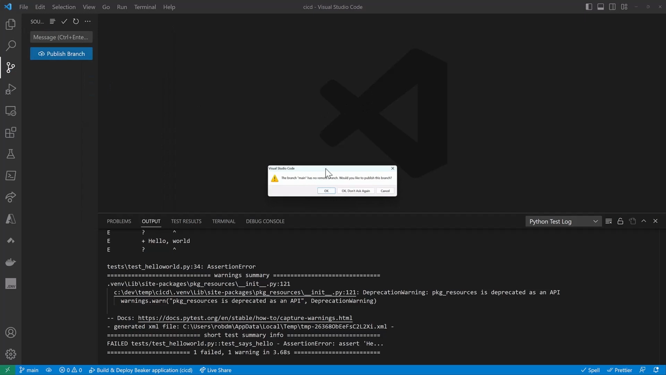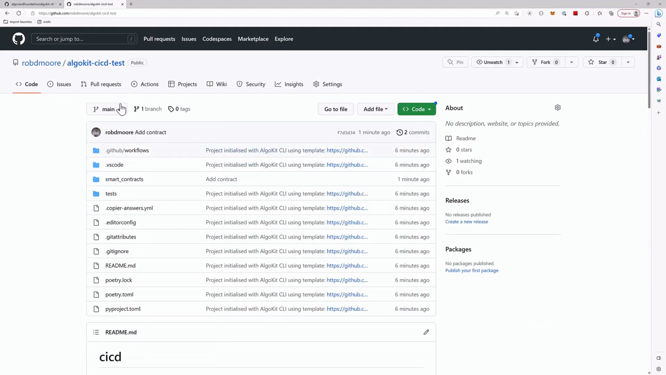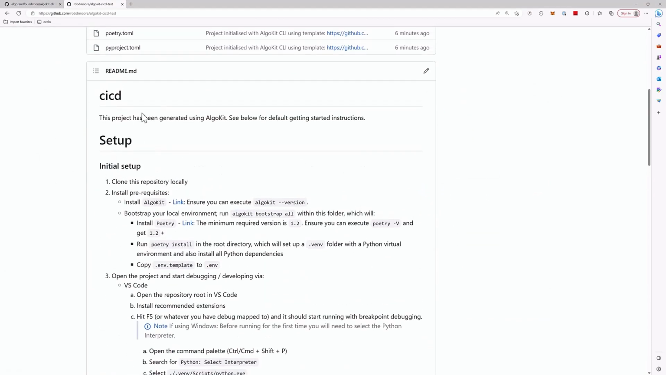And because there's no branch on that repository because it's empty, we're going to say, okay, create a main branch on that remote repository. So that's now pushing my code up. That's finished. If I come back here and refresh the page, we can see that this code has now been pushed up. And, you know, we've got our readme.md file here.